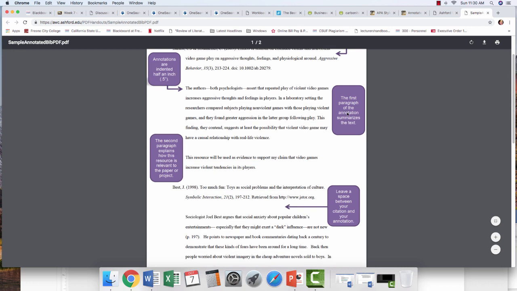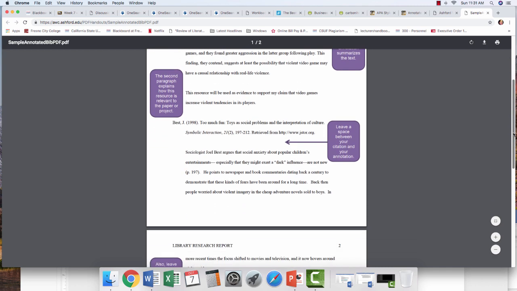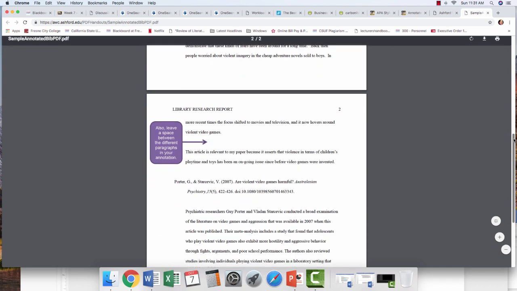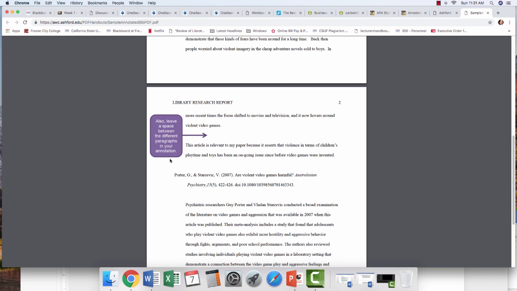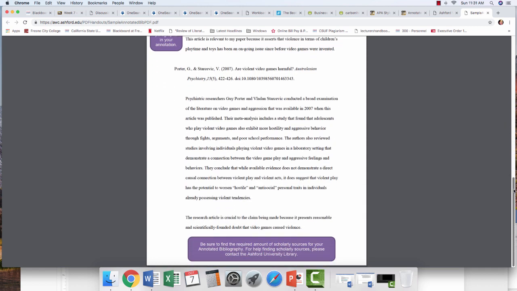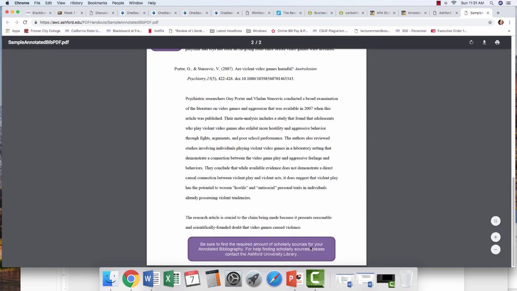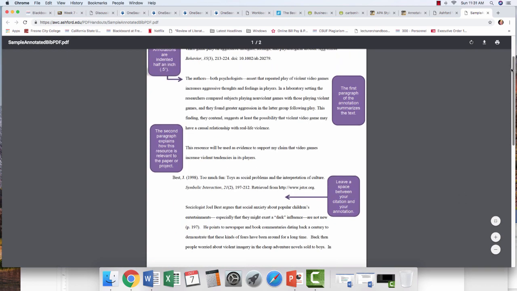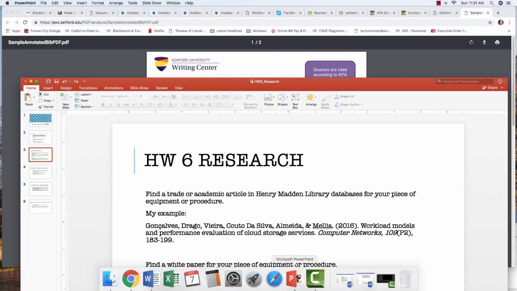And this one tells you that the first paragraph of an annotation summarizes the text. I'm only asking for you a couple of sentences, 2-3 sentences, and summarize the text, and that is what you do. This says you're to leave a space between your citation and annotation, which looks nice, doesn't it? And it says also leave a space between different paragraphs in your annotation, but you're not going to have different paragraphs, so no need to worry about that. Anyway, be sure to find the required amount of scholarly sources for your annotated bibliography. And yes, I've only asked you to do 2 this week for the couple of days that we have.